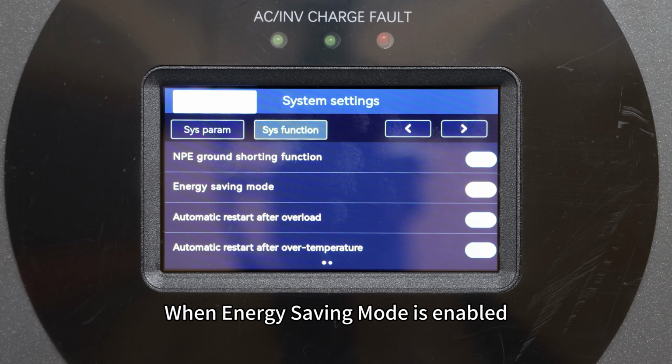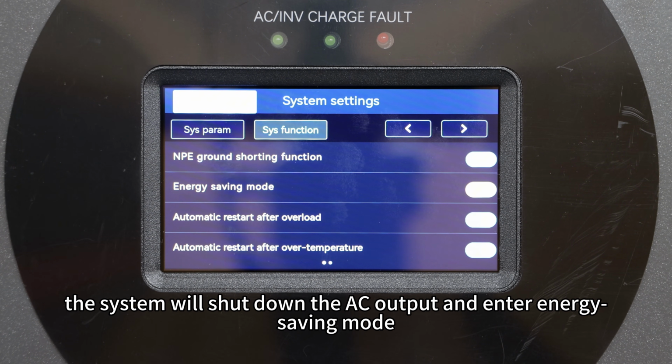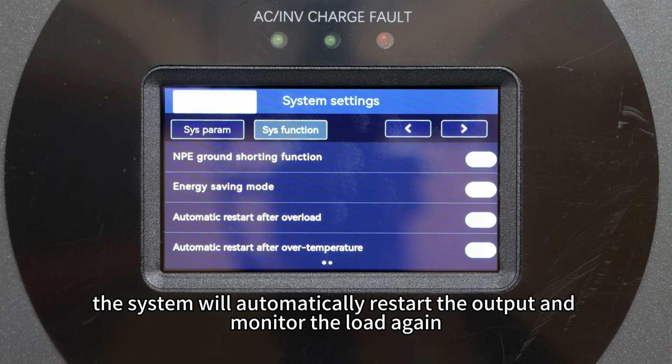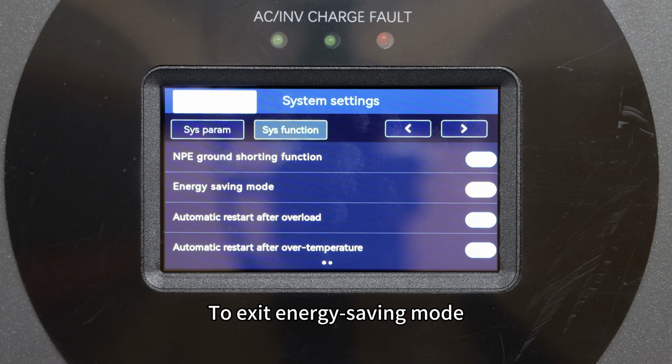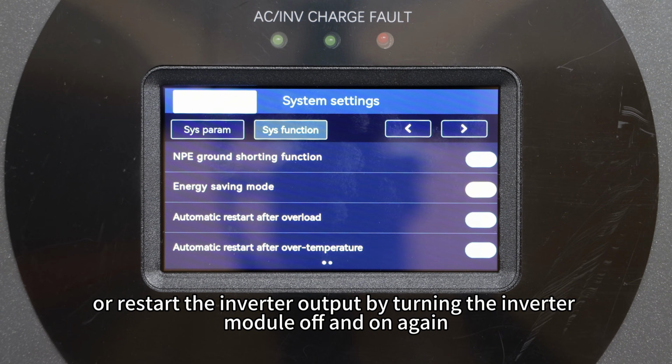When energy saving mode is enabled, if the ESS output remains below 50 watts for 5 minutes, the system will shut down the AC output and enter energy saving mode. After 30 minutes, the system will automatically restart output and monitor the loads again. To exit energy saving mode, users can either disable this function manually or restart inverter output by turning the inverter module off and on again.